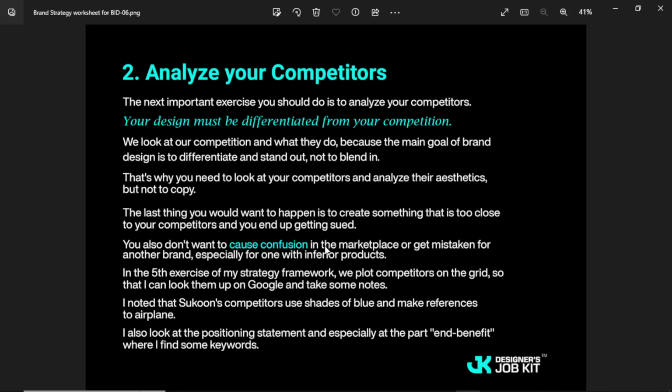And what do I see there? I'm telling you what I see now when I make research. I noted that Sukun's competitors use shades of blue and make reference to airplane. So in most of their logos that I see on Behance, there is this airplane there. The designers just look for a way of putting airplane in the design. Like in their logo, you always see the symbol of airplane, airplane, airplane. And the majority of them utilize the color blue and black. So that's what I see about all those traveling agency logos.